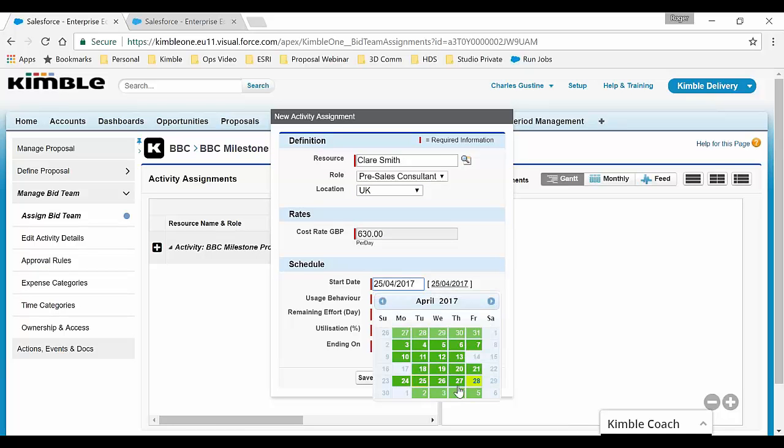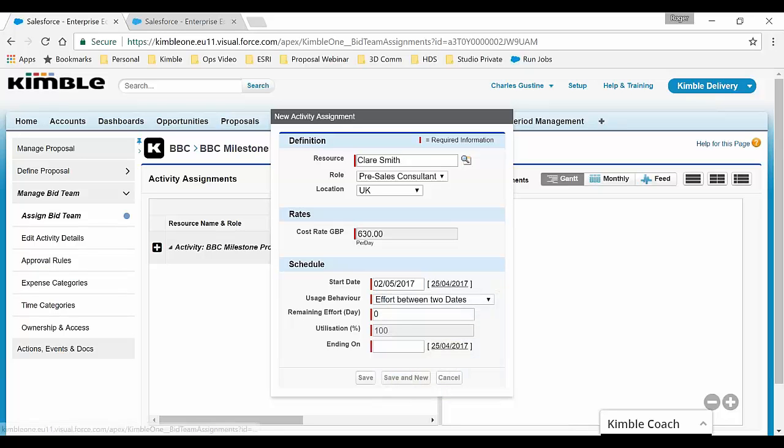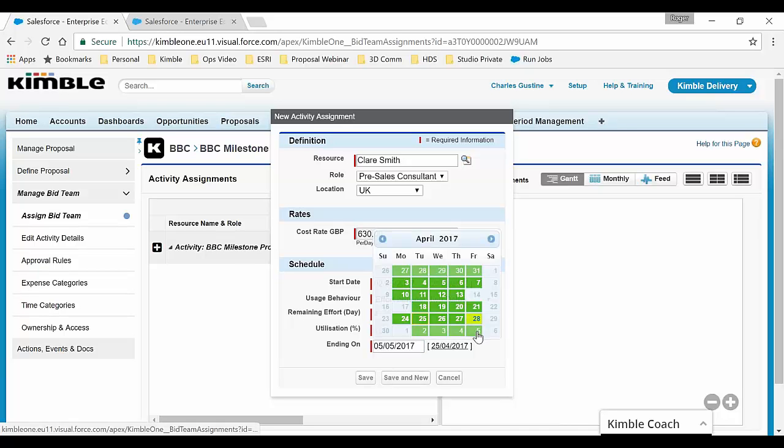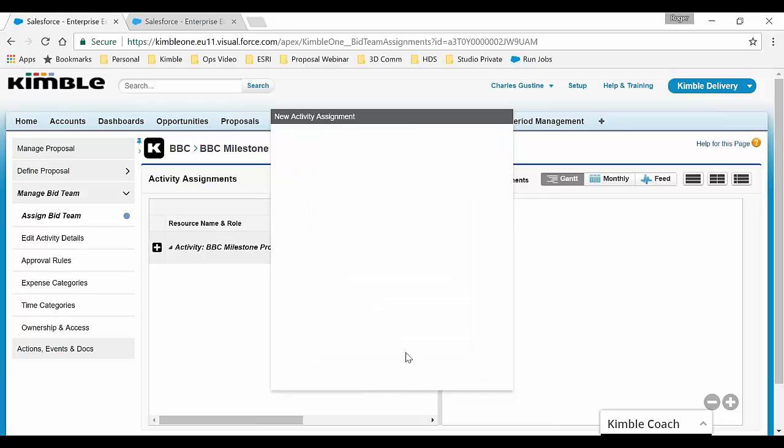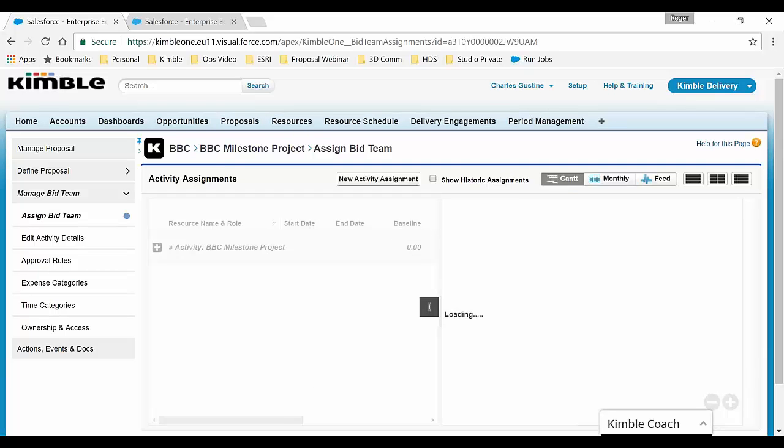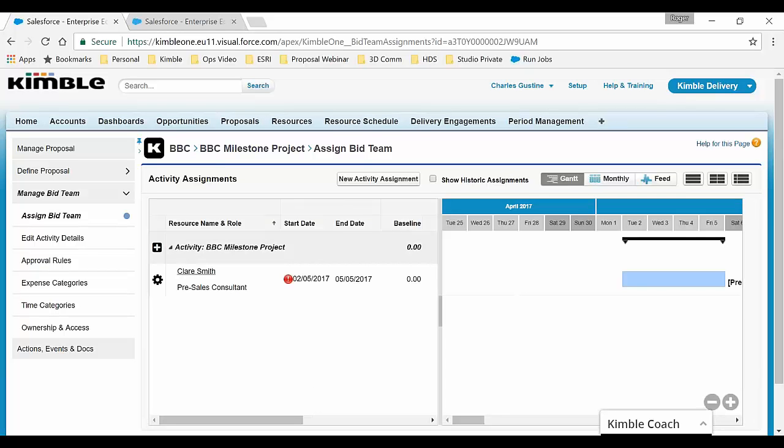So for Claire, I know I'm going to need her from May 2nd for 4 days until May 5th. And what's going to happen is based on my usage behavior that I've selected, it's going to then let me know what my utilization will be. So saving Claire onto this assignment, she'll now be aware that she's going to have to help me out on this pre-sales opportunity and help me close out the deal before moving forward.